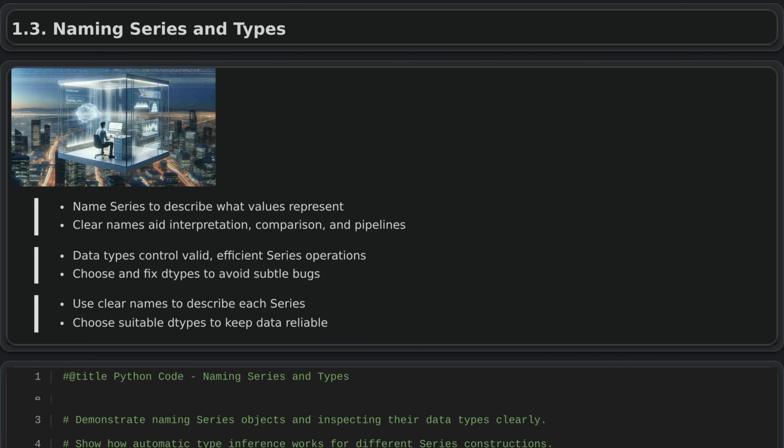Naming, series, and types. Once you understand basic one-dimensional data structures, the next step is to give them clear names and recognize their data types. Meaningful names, such as daily revenue or exam scores, make your arrays easier to interpret and share. This becomes especially important when you work with several arrays at once, like comparing predicted and actual values. Clear naming and awareness of data types help you organize related measurements and carry out more effective analysis.